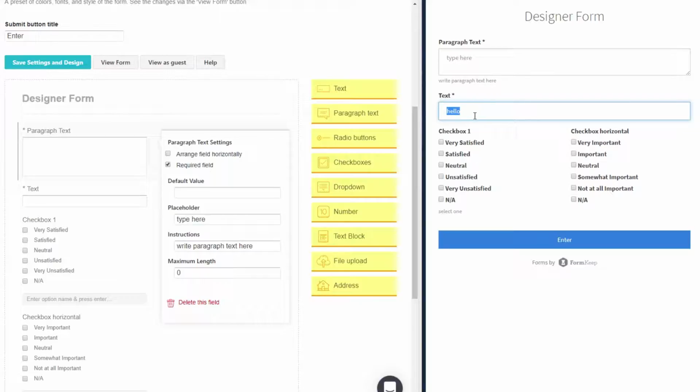And so that's, if I was to press enter, it would actually submit this data as a hello. I can edit it if I want to. So that's that. We'll get more into that when we get into text though. And then we have some instructions, write paragraph text here.